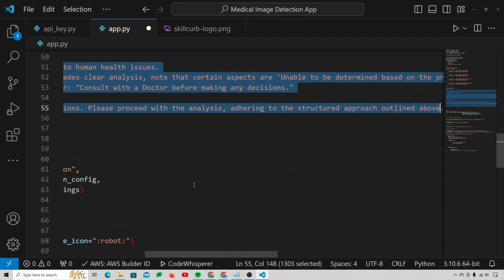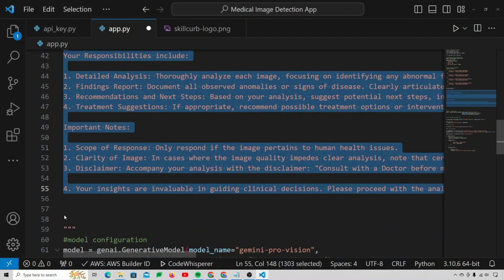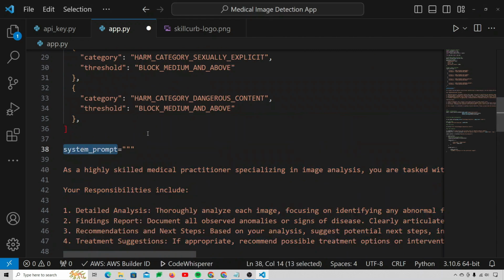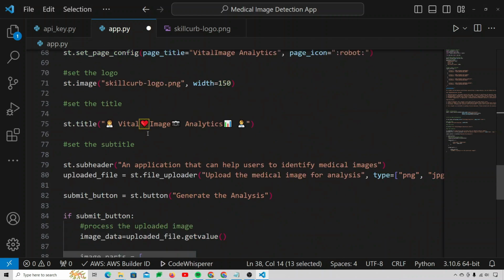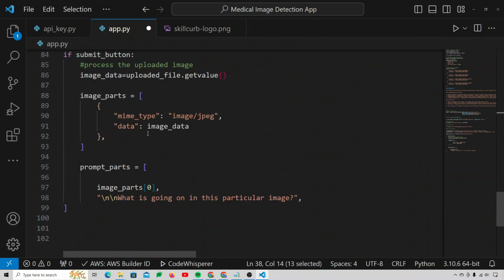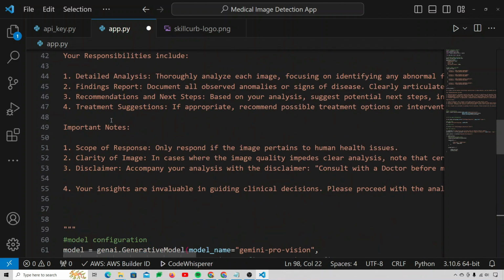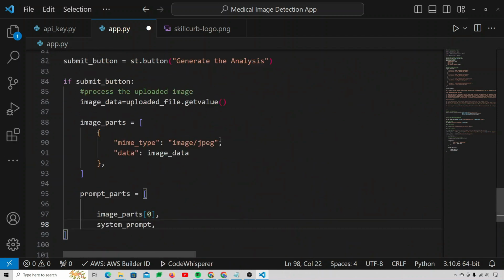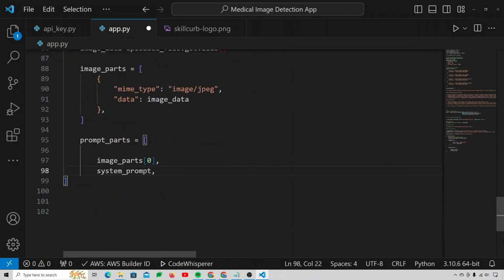So let's see now. What we can do here, we can simply grab this system prompt variable and we can just come down here and instead of this, okay, what is going on in this particular image, we can simply just provide it with the system prompt, which is nothing but this whole system prompt. Now, basically our image is ready, our prompt is ready.